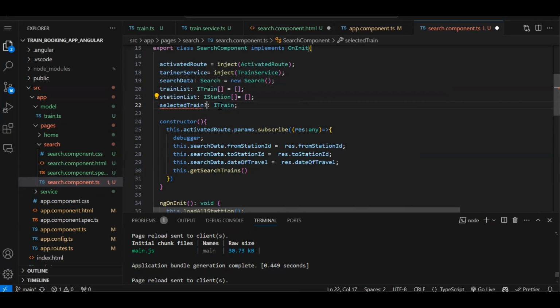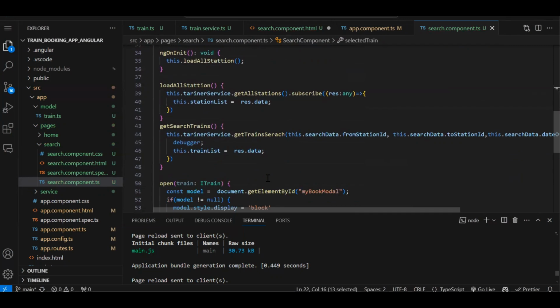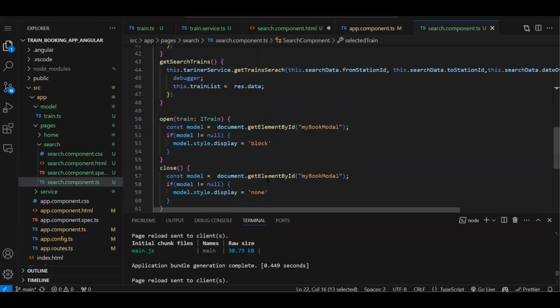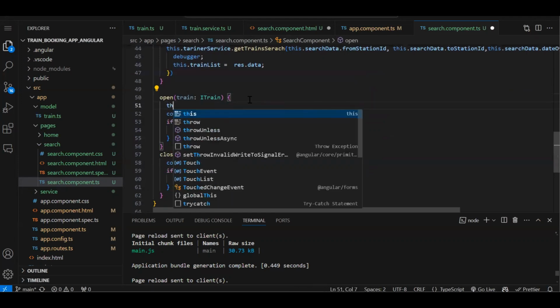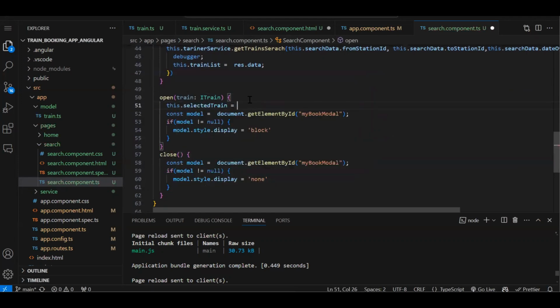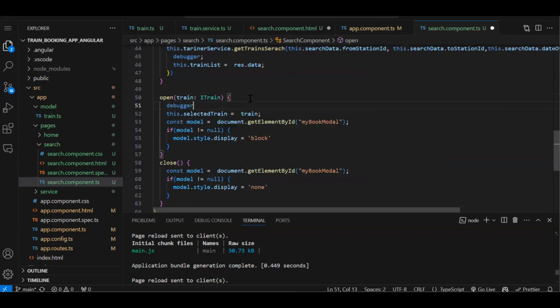Let's add a question mark, so it will become optional. Now, whatever the train the user has selected, that data we need to store in this variable. So let's assign that. this.selectedTrain is equal to train, whatever the data we get. Let me just quickly check if we are able to do it or not.